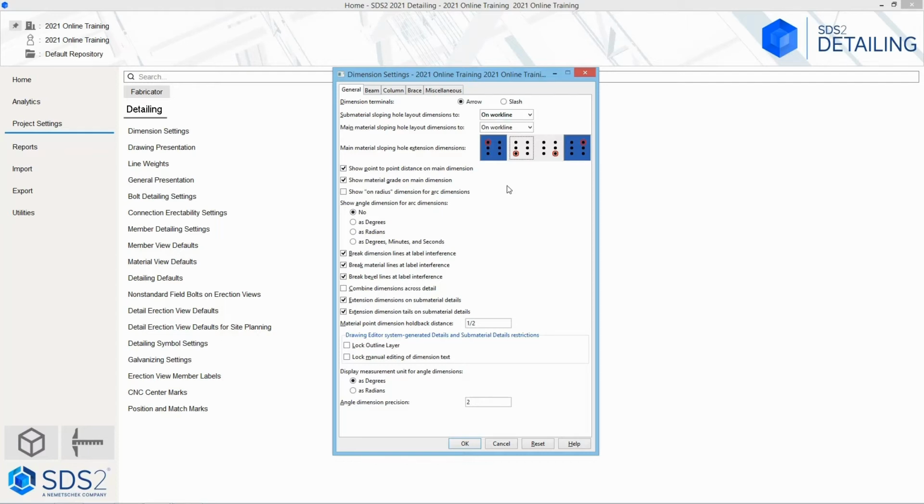We have the option to show the point-to-point dimension on the main dimension. We can show the material grade on the main dimension. We can show the on-radius dimension for arc dimensions. Do we want to show the angle dimension for arc dimensions? Do we want to break dimension lines at label interference? Break material lines at label interference? Break bevel lines at label interference? Do we want to combine dimensions across the detail?